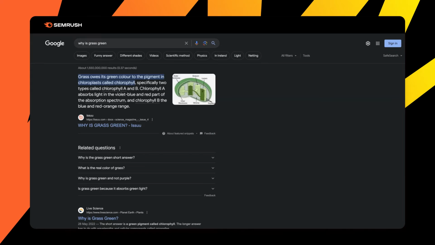And then if we think about elements such as the actual featured snippet here, this is where we move to looking inside the Semrush dashboard to see what we can do. So let's actually get into it.